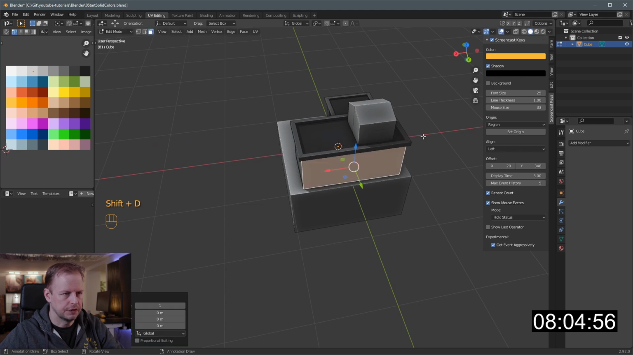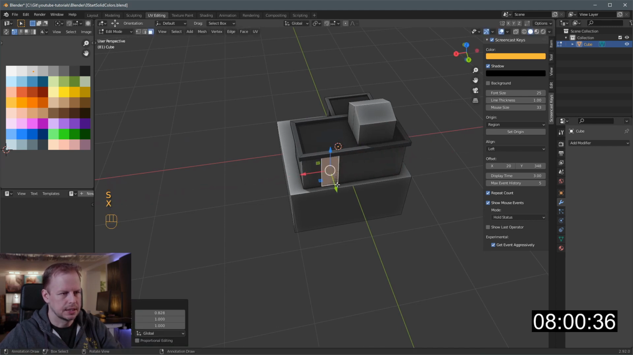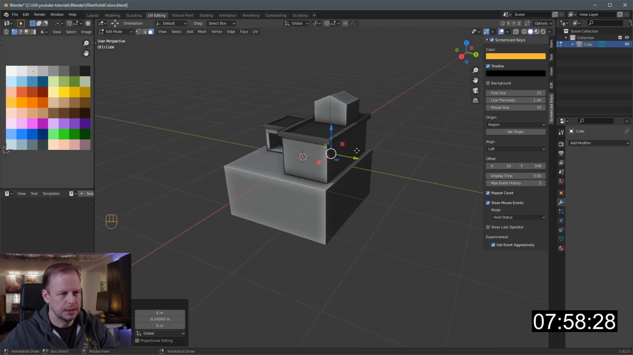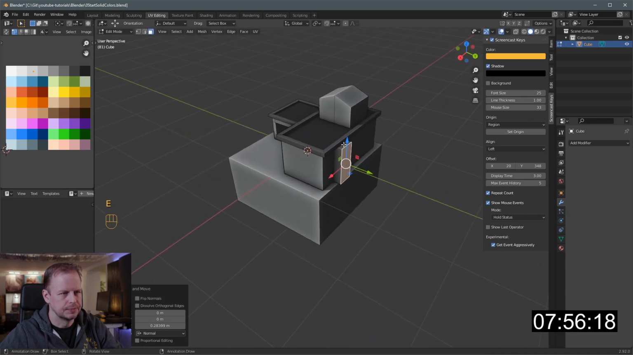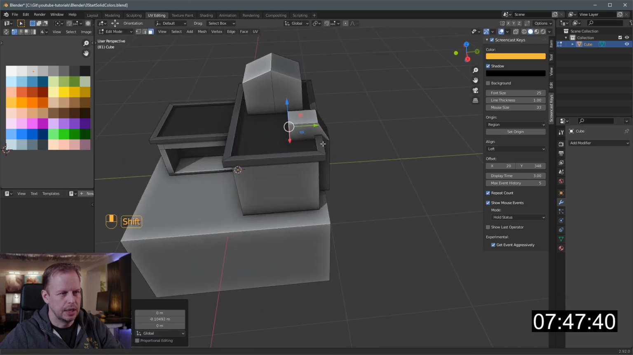So Shift D, duplicate, S, scale on the X axis. Scale on the X axis again, and here I'll just move it into the building and E to extrude it out to here. Then I'll E to extrude this one out, move this one in to get a little bevel here, and let's move this one, and here I'll make that chimney.